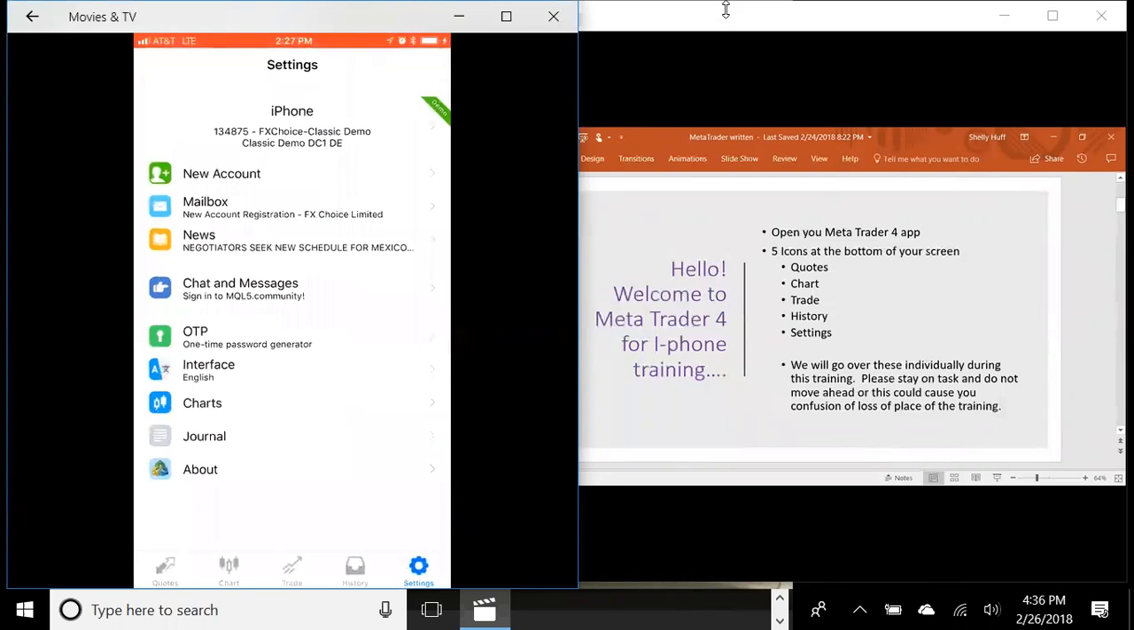Okay, so open your MetaTrader 4 app, and at the very bottom, I'm going to bring your attention to the 5 icons. Starting from the left, you have quotes, chart, trade, history, and settings. We're going to go over these individually during this training.